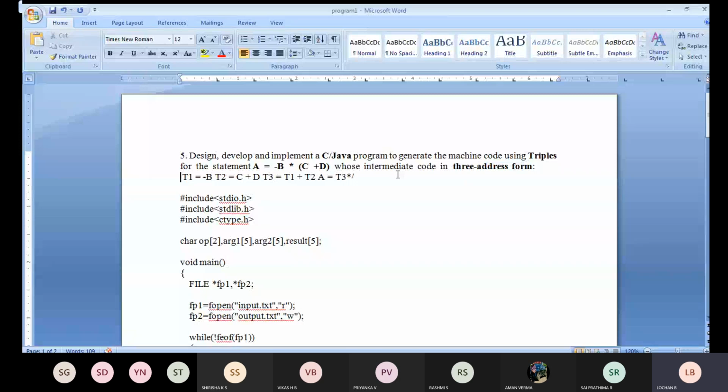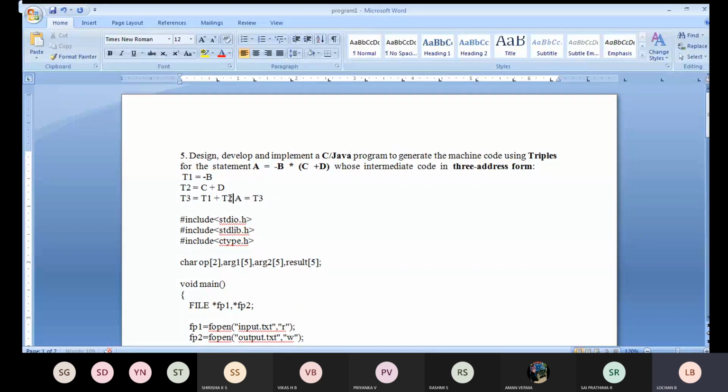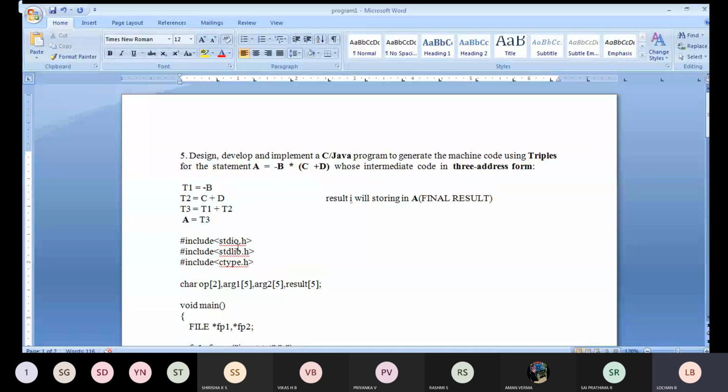He has given some 3 address form: T1 has some value, T2 has some value, T3 has some value. Finally, whatever the result you are going to get, I am going to store it in A. Whatever calculations or simplifications you may do, the final result I need to store in A.